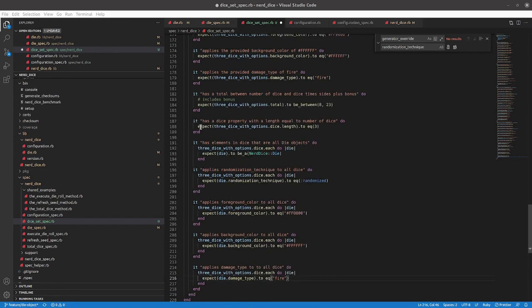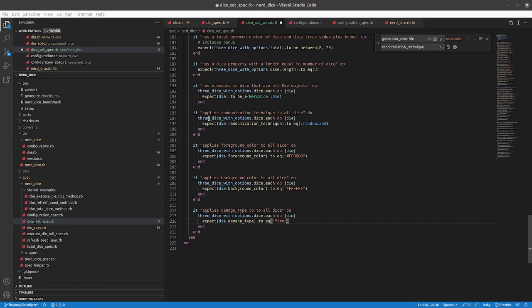The dice property length. So noted here, options dot dice dot length, and then each one is a nerd dice die, and then making sure that those configuration options get propagated down to each of the dice. So going through each of them, making sure that the values provided in the earlier specs get applied to the dice that are elements of the dice array.